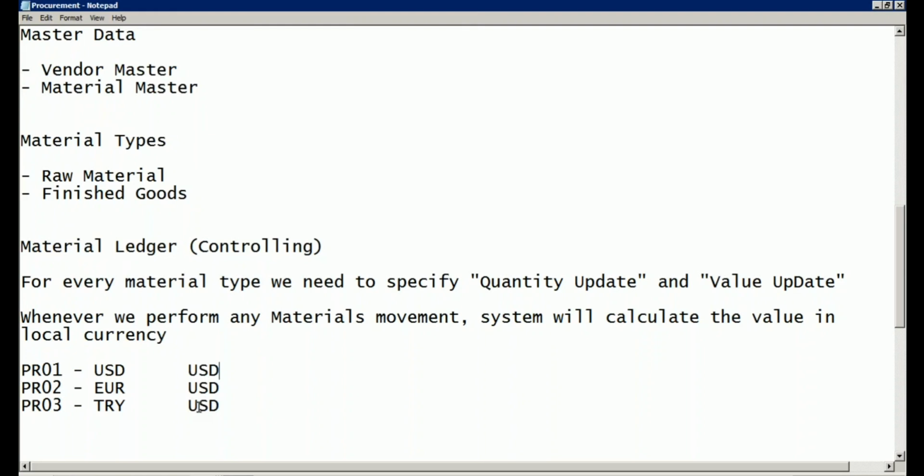If you go to 1610 system, even 1511 system will allow you to create a material, but it will not allow you to do the transaction. Starting from 1709, and this is the latest one, 1809, they are even not allowing you to create a material master.